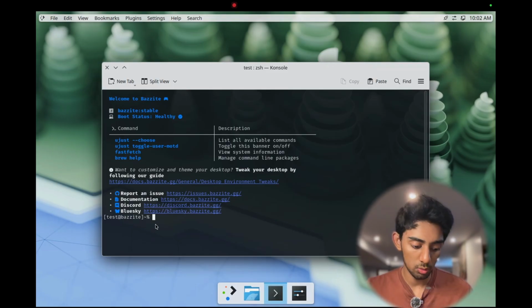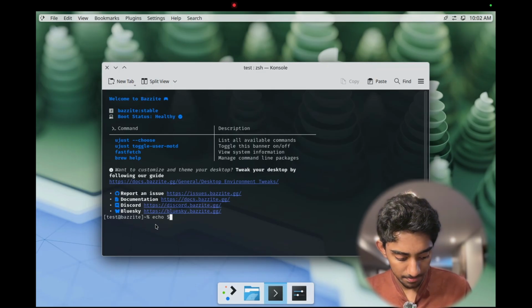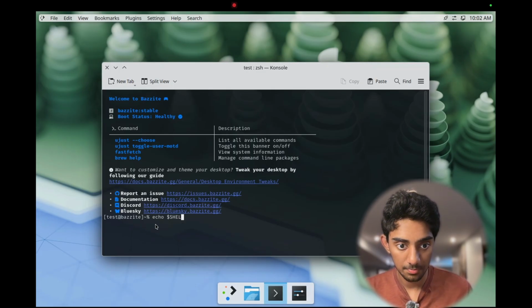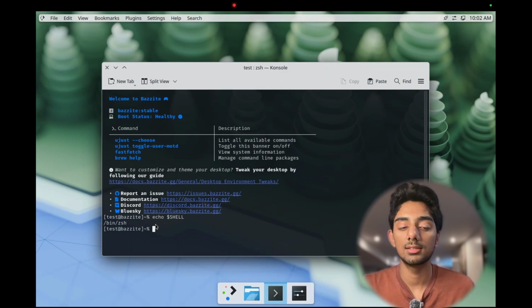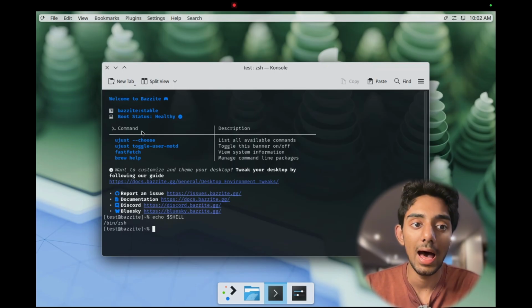And if we do echo shell, you'll notice that the ZSH shell is being used by default, and I think that's better than bash, so I wanted to include that.